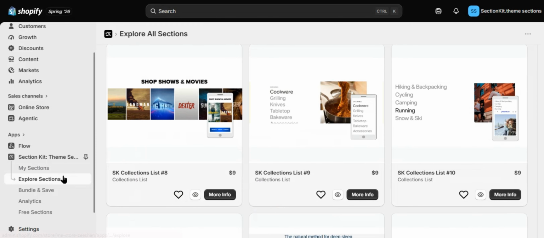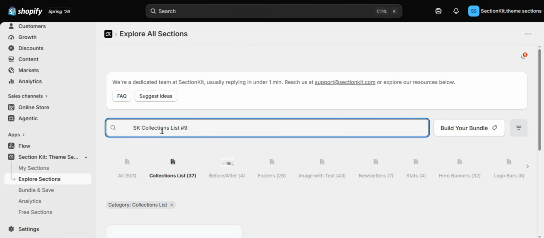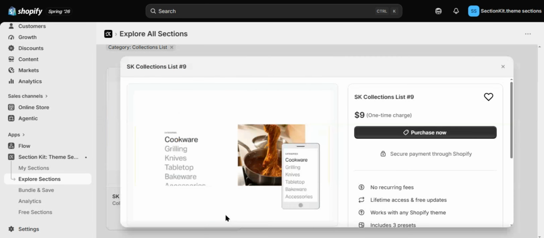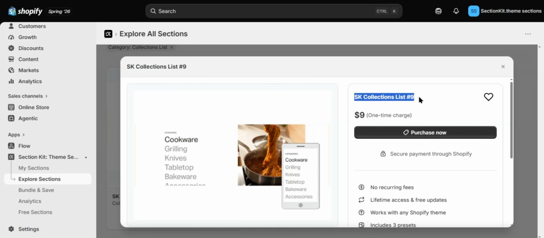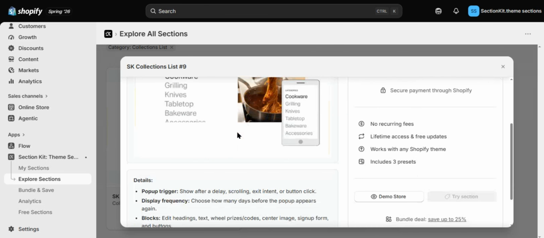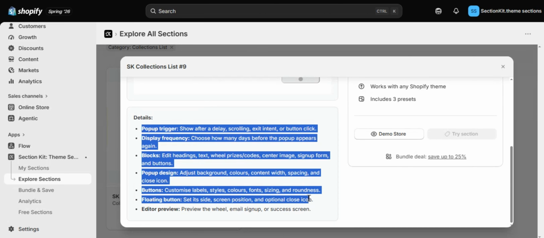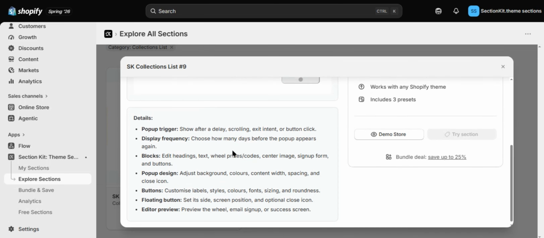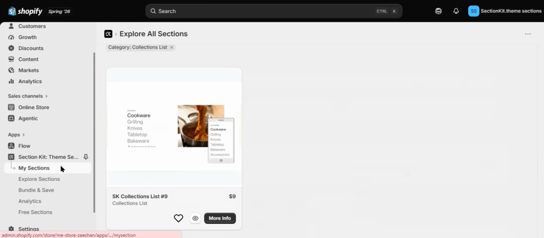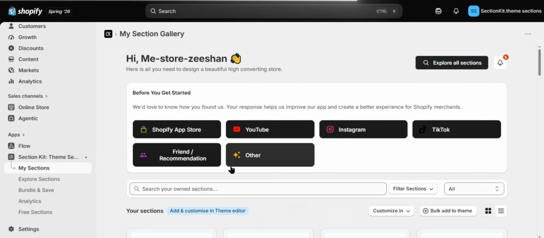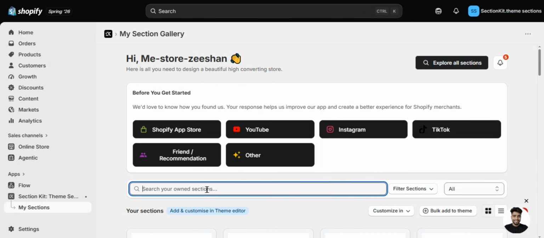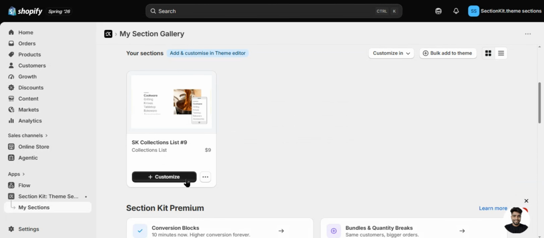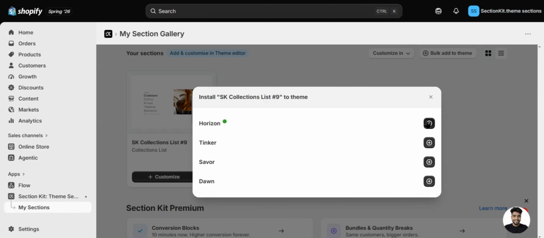After installing, go to Explore Sections and search for SK Collections List number 9. You'll find this section here. Click on More Info and purchase it. All the details are listed right below if you want to read through them. I've already purchased this one though, so let's close this and click on My Sections instead. This is where your purchase sections live. Let me scroll down, and there's the section. Click on Customize, choose your favorite theme, and the section installs successfully.